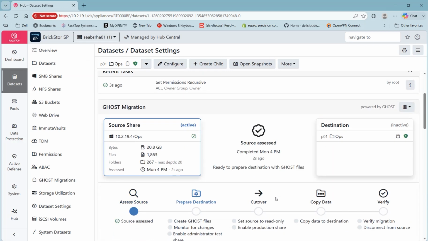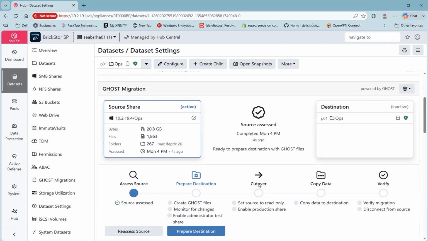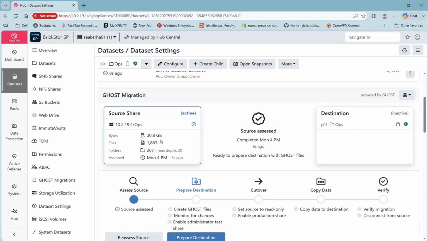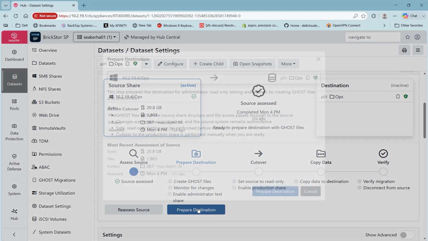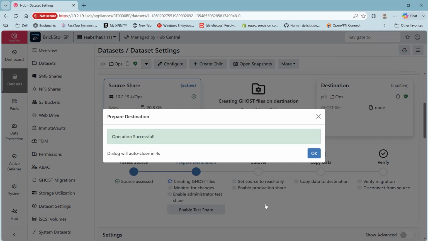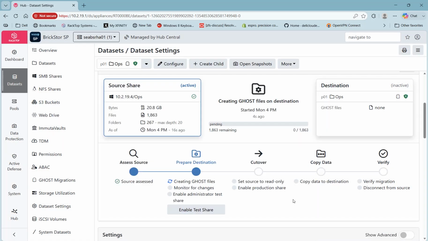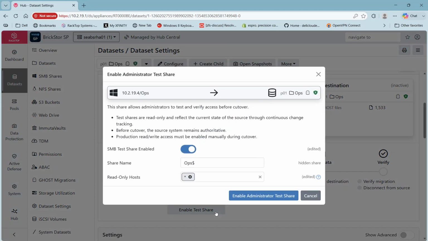So now it's created the share and it's assessed the number of files and capacity on that share. So we can see there's 20 gigs of data and 1,863 files. The next step is to prepare the destination on the BrickStor for that. And this is actually going to go out and start copying all the metadata over to the new BrickStor share.